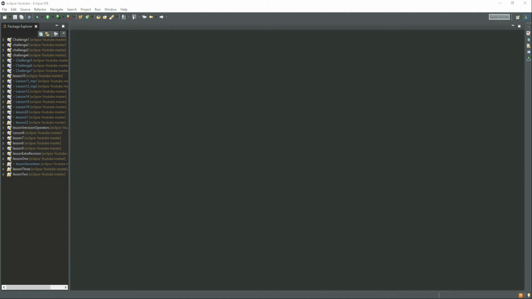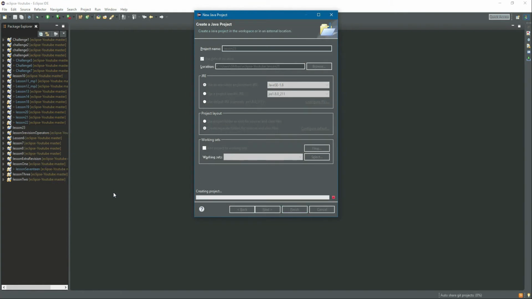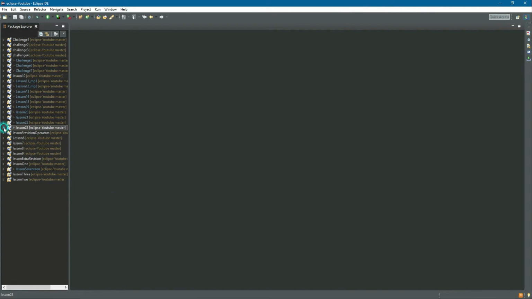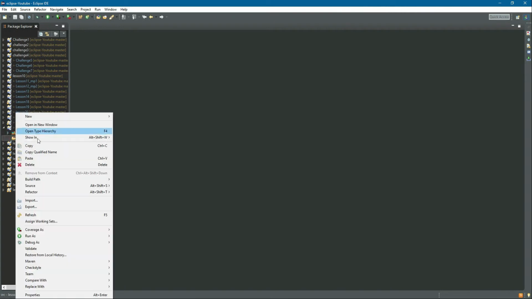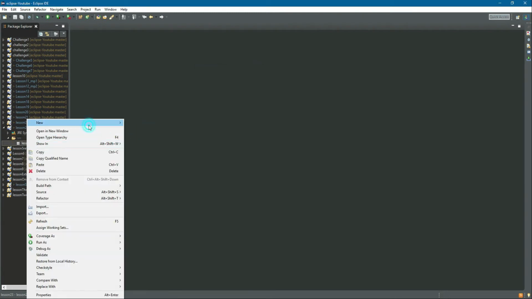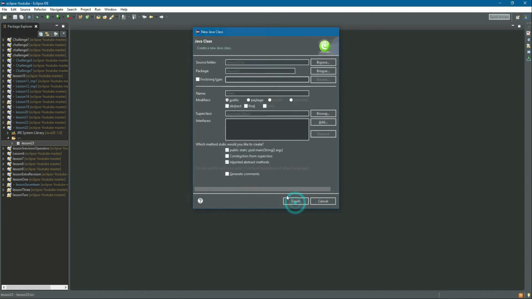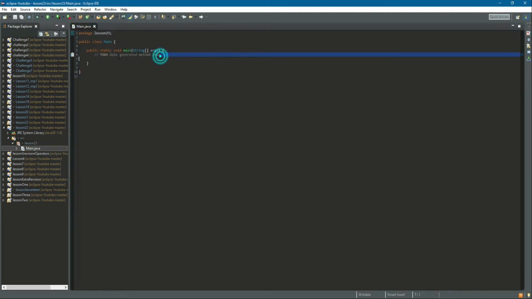You can open up your Eclipse program, go to the Package Explorer, create a new Java project, and let's name it lesson 23. Go to your source file, create a package, and inside this package we can create our main class, which contains the main method. So, we're now ready.